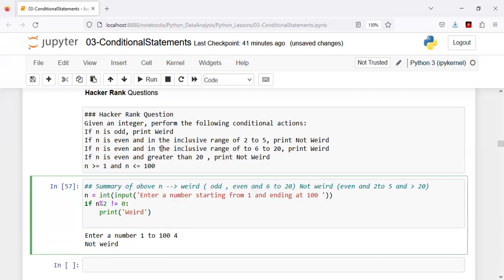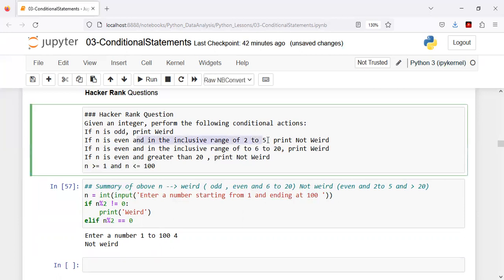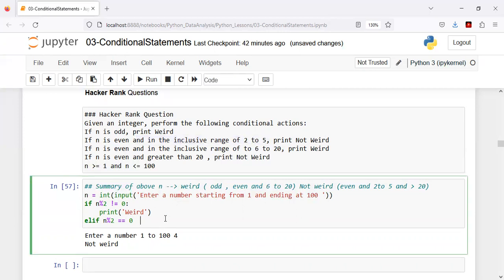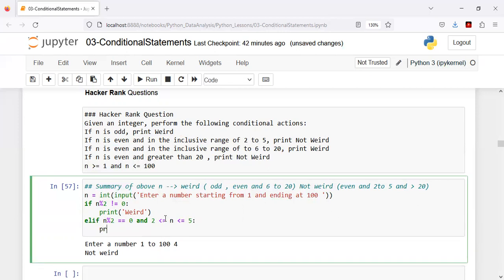The second condition is n is even. So how do we know n is even? So n % 2 equals 0. And also it says n should be in the range of 2 to 5. So we say and 2 less than or equal to n less than or equal to 5. Right? So we say this one and then what should it print? It says it should print not weird. Right? So let's write this, not weird.